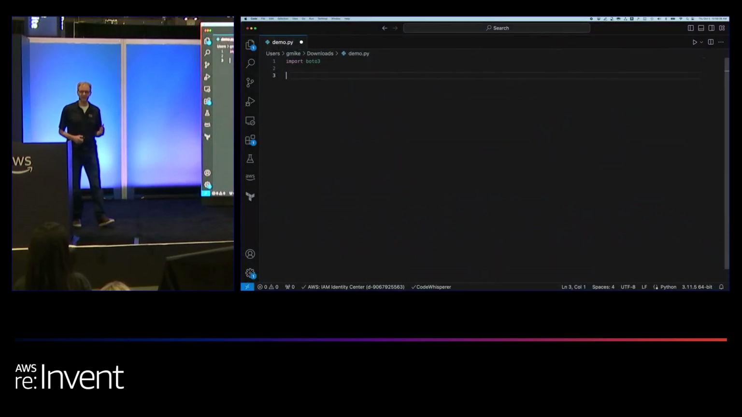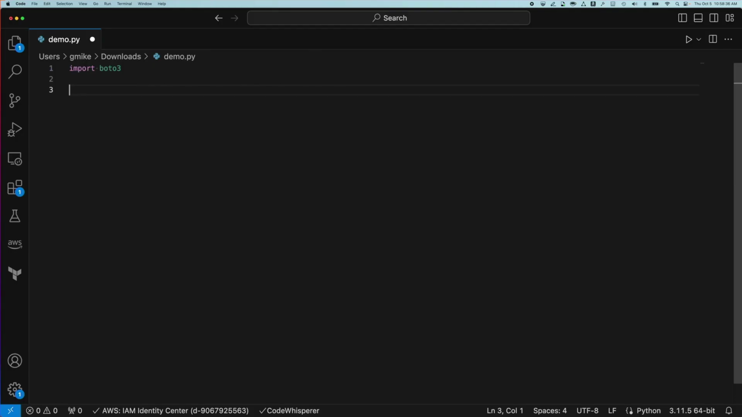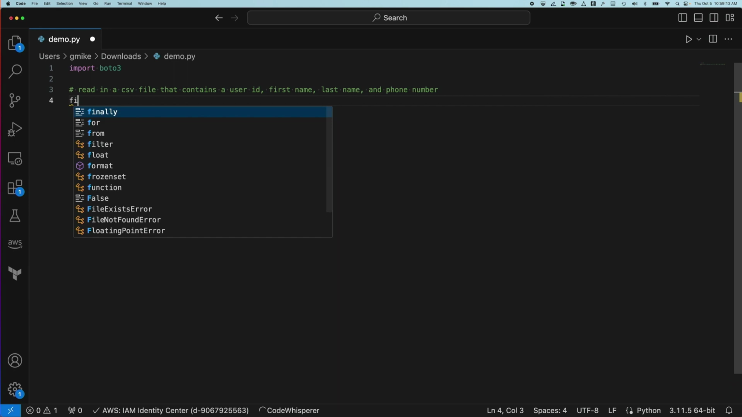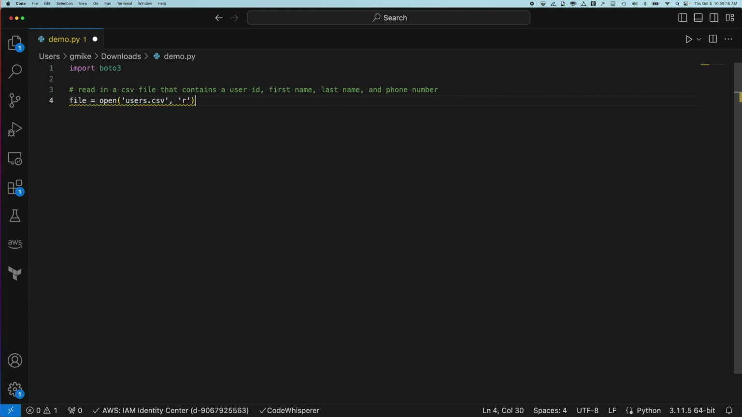All right, so let me give you an example of what it actually looks like to write code in Amazon Bedrock. So I'm here in VS Code. I'm writing Python. This is my IDE of choice. This is my language of choice. And I'm going to start out by just putting in a comment where I'm going to read in a CSV file that contains a user ID, a first name, a last name, and a phone number. I'm going to hit enter, and you're going to see that as I type file, it recommends how to open that file. I hit tab to accept that, and notice that it's recommending that I read the line and close that file.